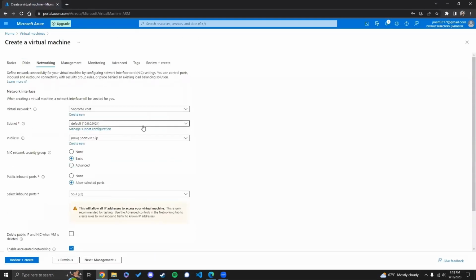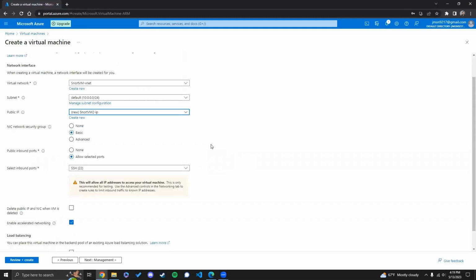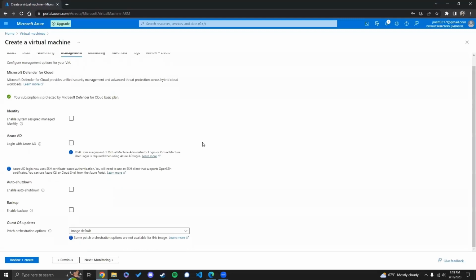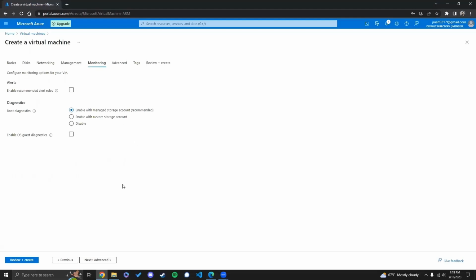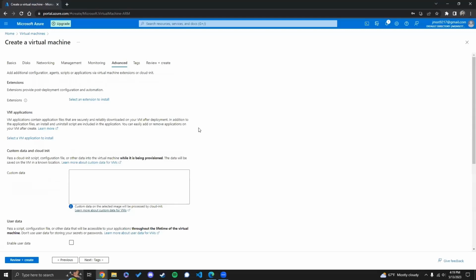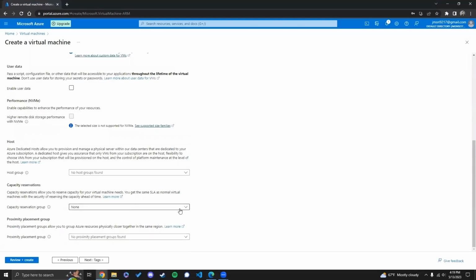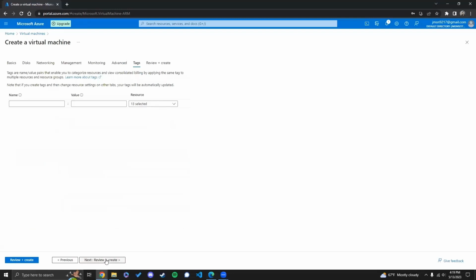Networking. And it will set a default subnet for you with that 10.0.0.0/24. And then public IP, I believe that it will create one for you automatically once you create it. Public inbound port, yep, that's fine. That's fine. You can turn this off if you want. It's really just up to you. Okay, I think that's all fine. Skip that.